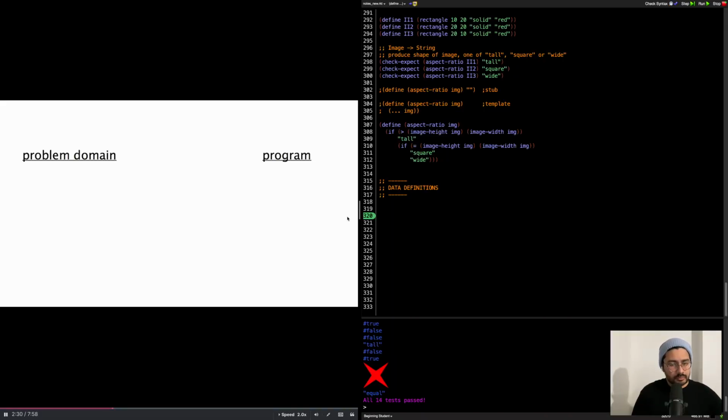And in the problem domain, we have information. In this case, we might have a piece of information like a certain light is red. But inside the program, we don't have red lights, we don't have green lights, we don't have lights at all inside the program. What we have inside the program is data. In this case, the natural number 0.